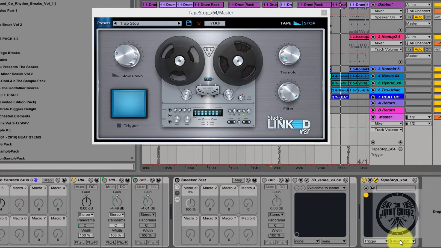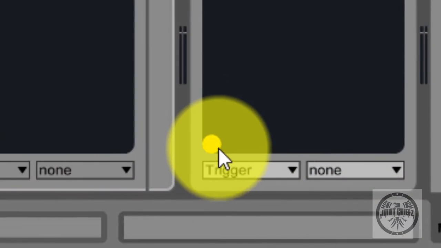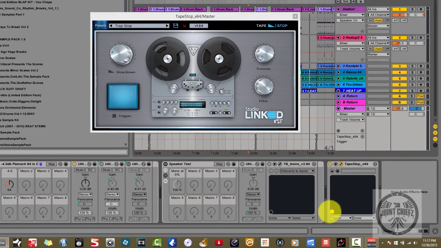But I don't want to control the filter cutoff, so I'm just going to keep it at none. So basically what you do is slide it from left to right to control the trigger. What I mean is this yellow circle. Just hold down left click on the circle and slide it to the right. Slide it back to the left to disable trigger. Slide it to the right to enable trigger.